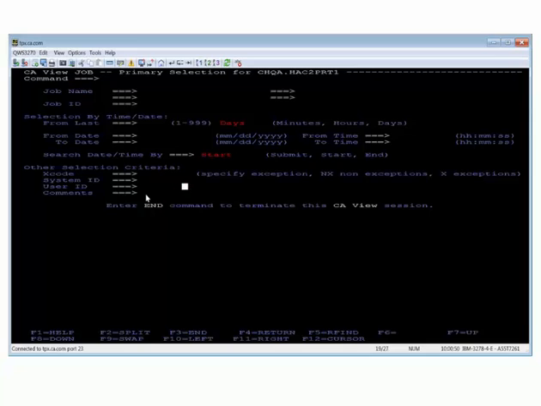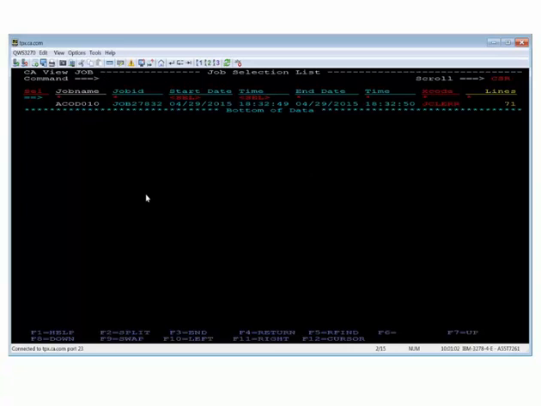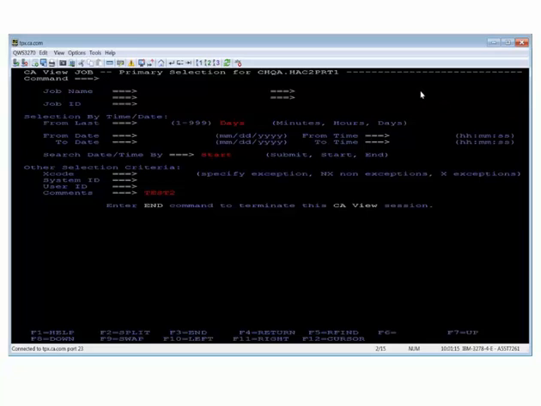And lastly, we have our comments field. If I wanted to see a list of all jobs that had a user comment of test 2, I could enter test 2 in that field. Again, it takes us to our job selection list. I will PF11 over to our user comments field. My input was test 2, and I've been returned a list of jobs that had test 2 as user comments. Now, each of these 4 fields that I just discussed, you also have the option to use wildcards in there as well.